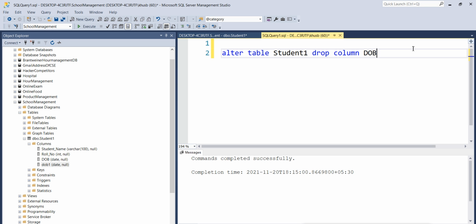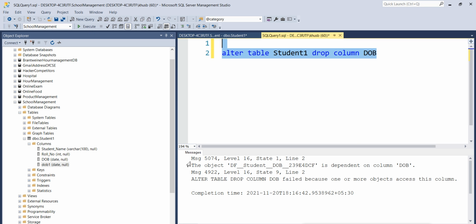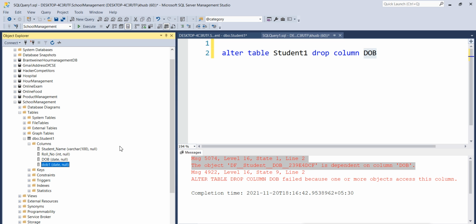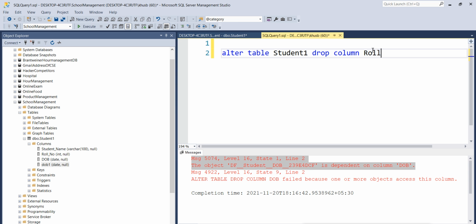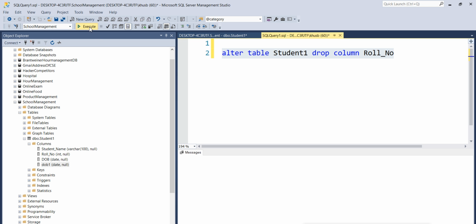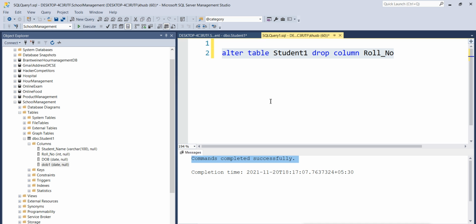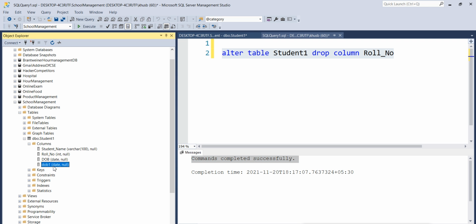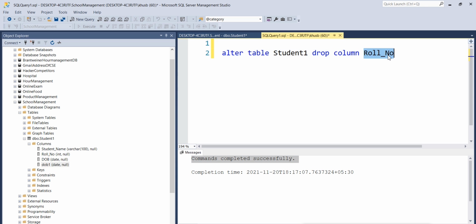Let's say whenever we delete this one, we are getting this object. This says df student dob something like this, which is dependent on column dob. So basically we need to change some setting before deleting any date data type. Whenever I delete some other column, it is not going to show me any error. Here you can go for roll number. This is also going to delete. See, this error occurs only for date data type. Why can't we delete DOB? We can delete that, but before that we need to do some settings.